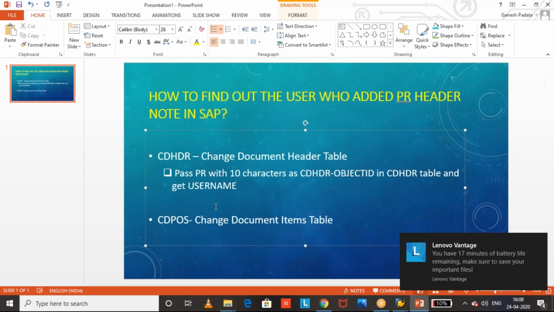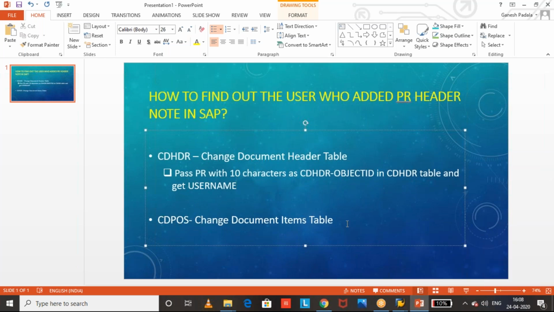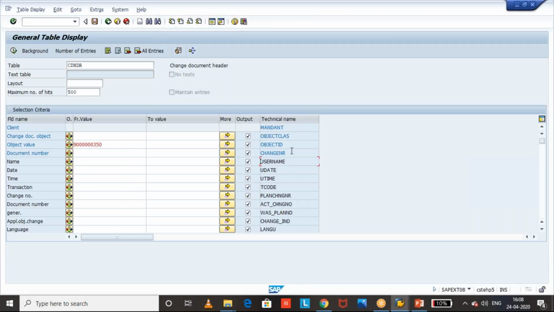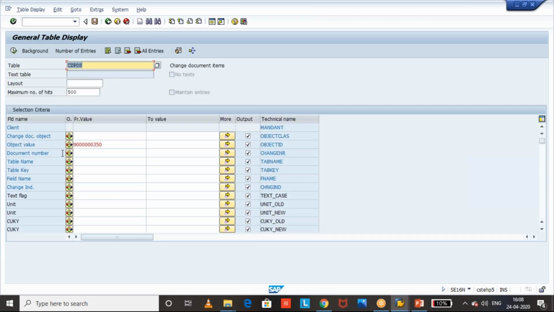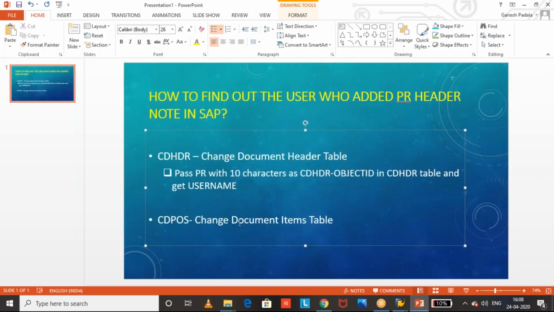If you want further details, you have to get the object number, and then pass that in CDPOS. This is the change number, document number, and if you pass it in CDPOS, you will get the respective data.